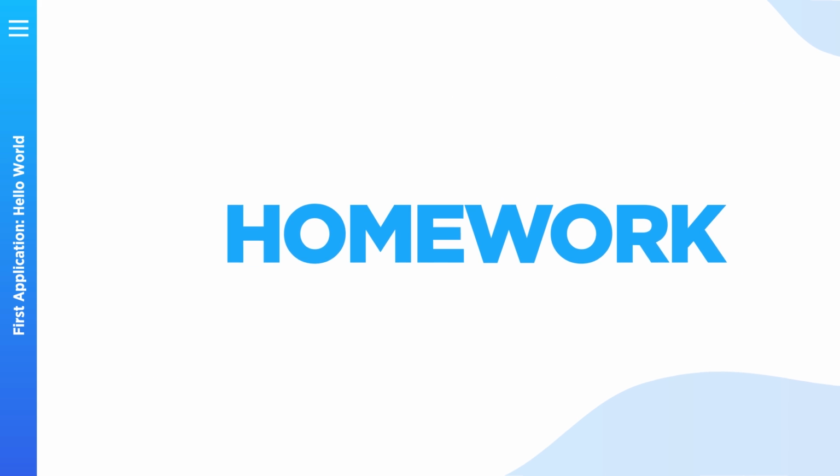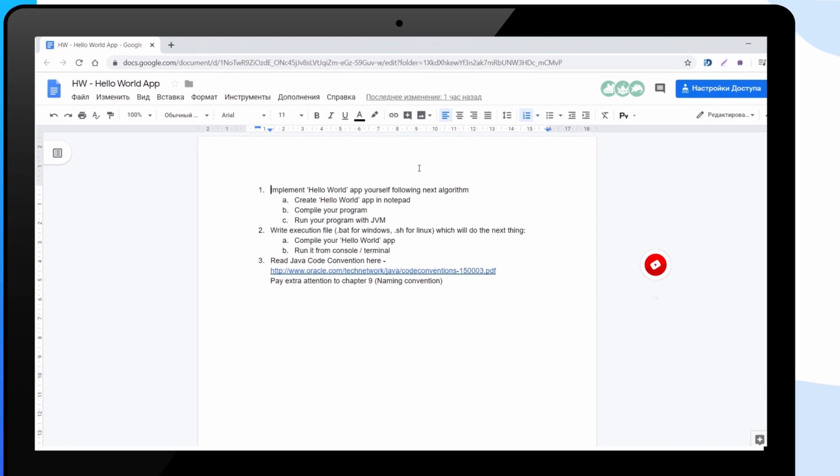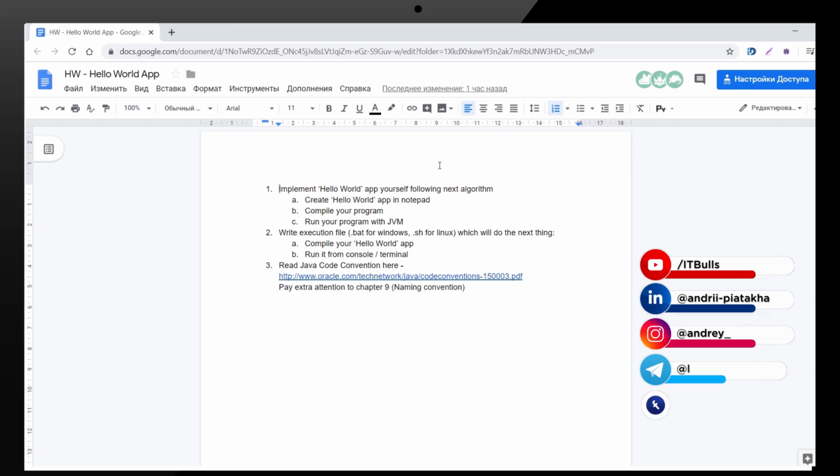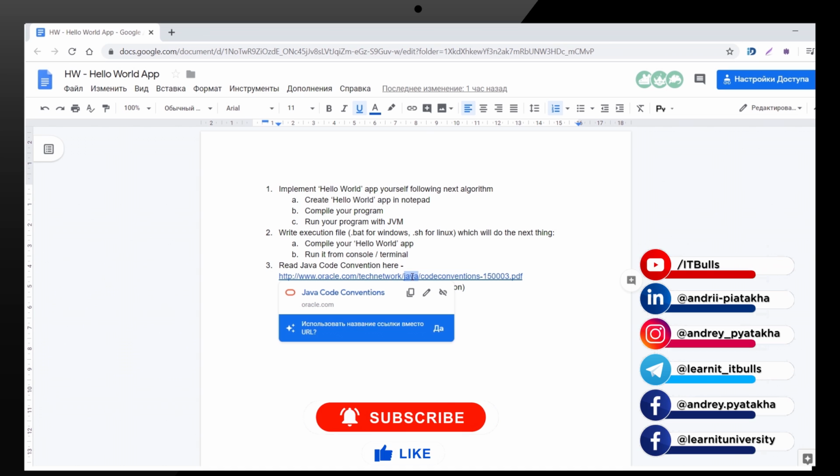And here's your homework. Try to repeat everything we did during the lesson by yourself. Also, I'd like you to write a bat or shell file which will compile your source code and start your Java application. Try to do it by yourself with the help of the internet if needed. And we'll check your homework in the next lesson together. And read the Java code conventions from the link here. Pay extra attention to naming conventions.